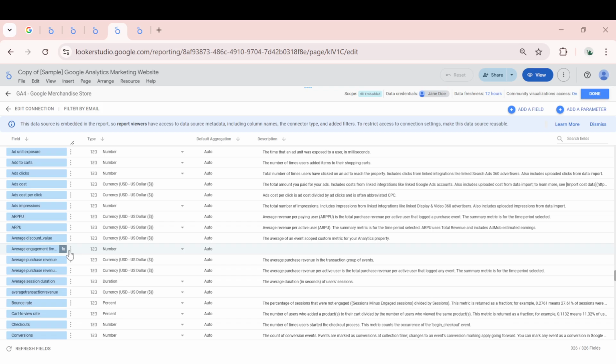You can add the average engagement time per session to scorecards, charts, or tables, just like you would with any other metric in Looker Studio. This addition can offer valuable insights into how your users are engaging with your content per session, helping you make more informed decisions. And there you have it.